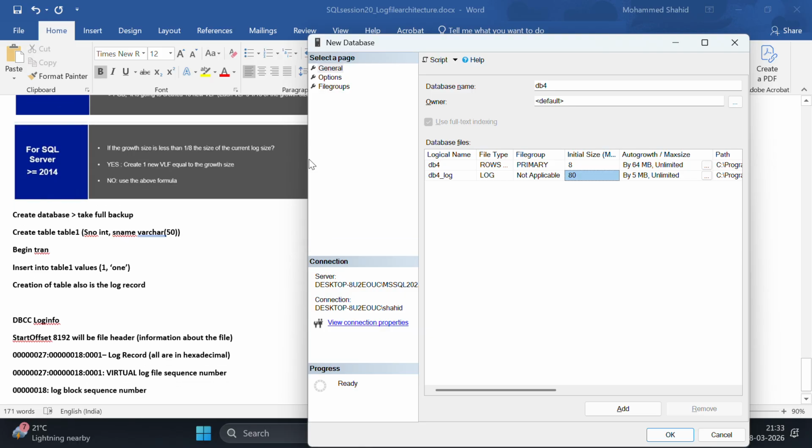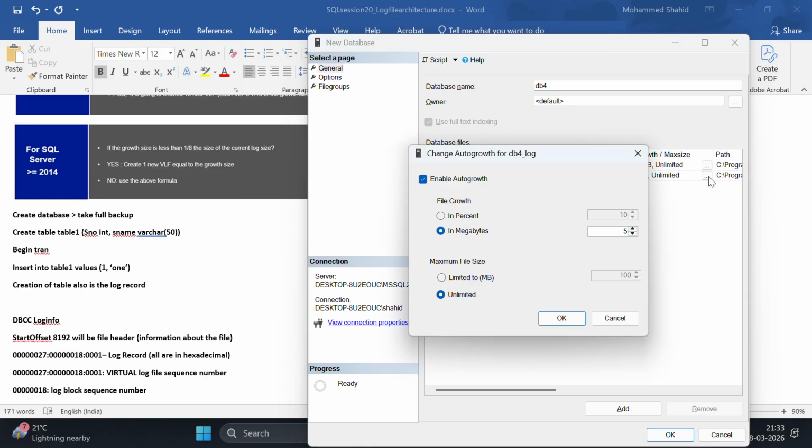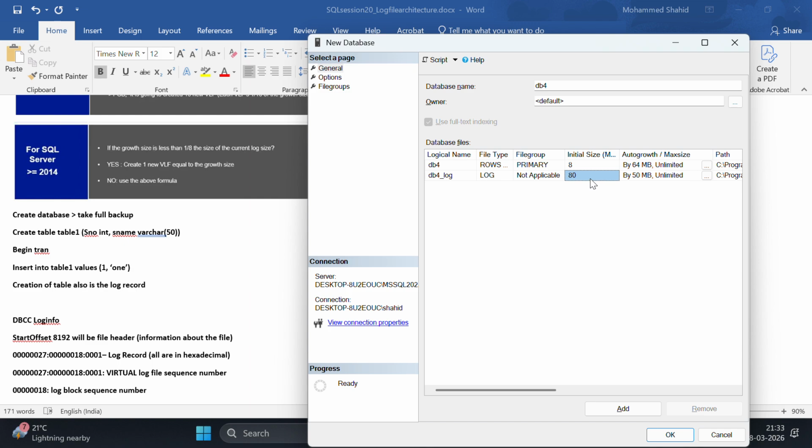In the second scenario, say I give 50 MB. In the same scenario, if the growth size is more than 1/8 of the size of the current log file, here 50 MB, and I divide 80 by 8, it is 10 MB. That means the auto growth size is greater than the current log size, then it is 8 VLF.